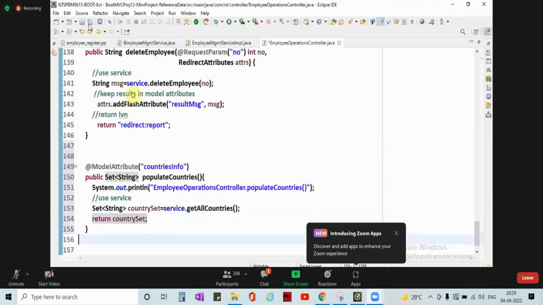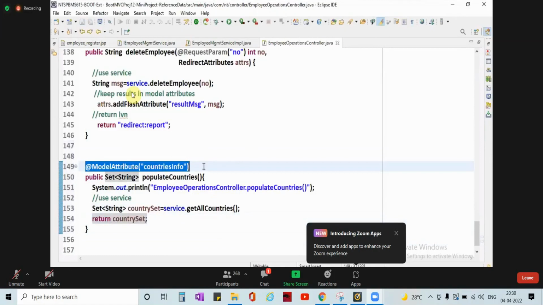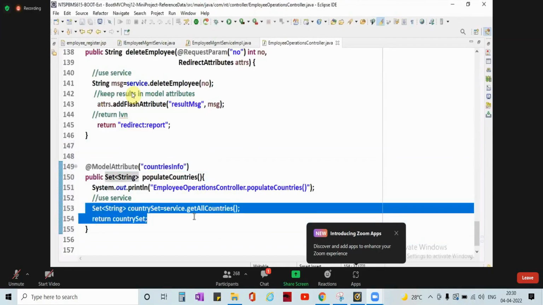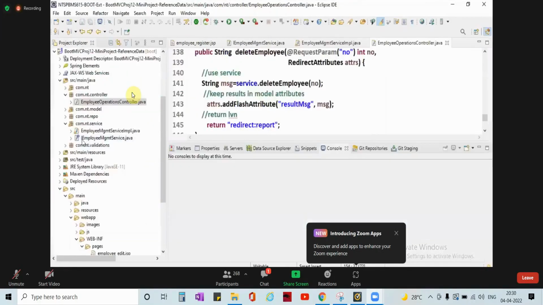That's it, guys. This annotation is most important. Because of this annotation, this method executes before every form launch. And whatever countries it gets, it makes as model data, indirectly request scope data. Got the point? Super, guys.